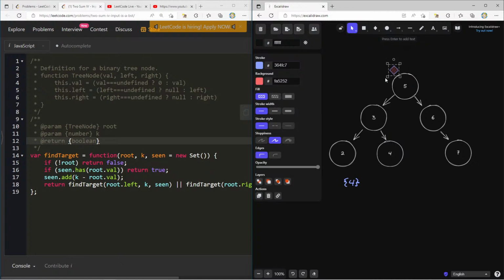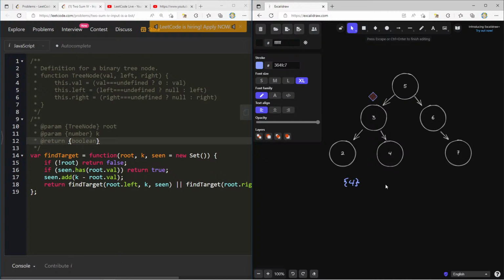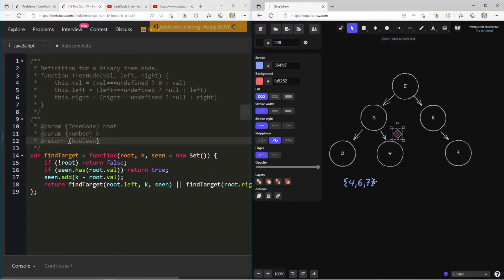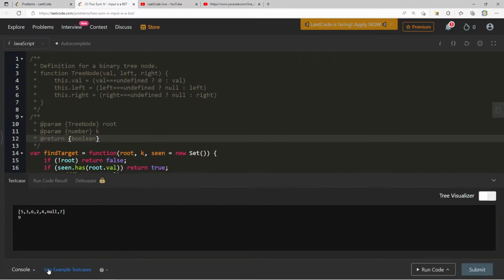And then we go to the left. It doesn't have 3. So we add 9 minus 3, which is 6. Keep going. It doesn't have it, so we add 9 minus 2, which is 7. Now we go to the next one. Here it does have 4, right? If seen.has(root.val), which it does, we can return true, and then we should just finish off the entirety of the algorithm there.